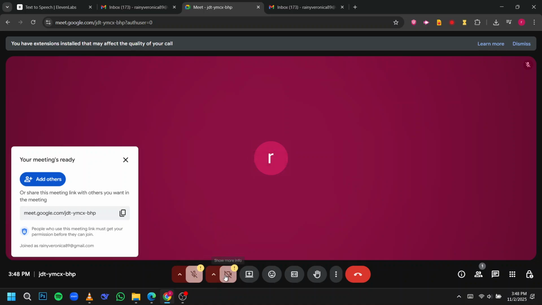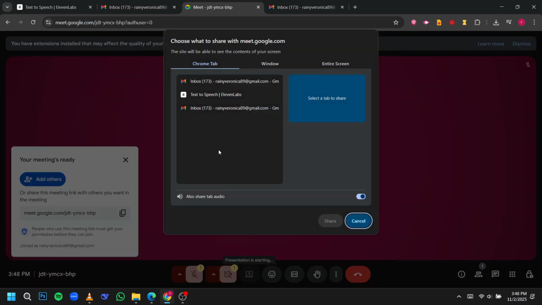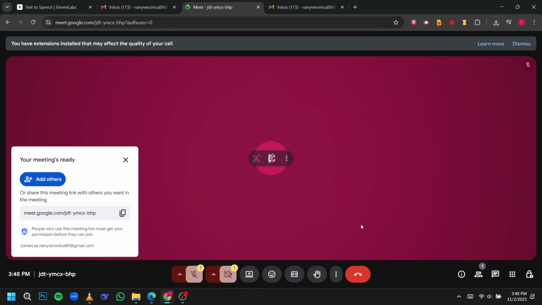If you're hosting a larger meeting, consider using the Present option to share your screen with participants for presentations or demonstrations. Google Meet automatically records the time and duration of your session in your Google Calendar, making it easy to keep track of your meetings. Plus, all meetings are secured with Google's encryption, so you can feel confident your conversations remain private.